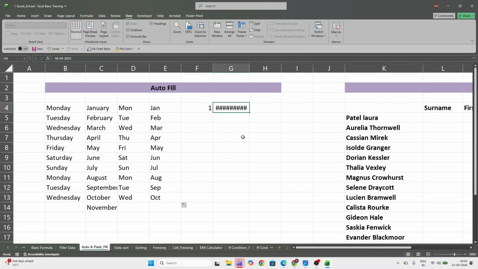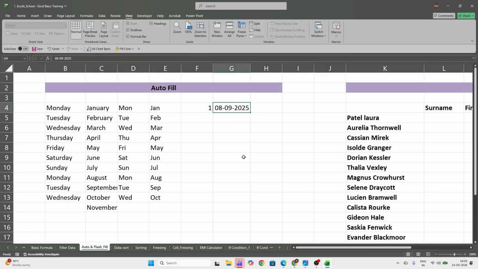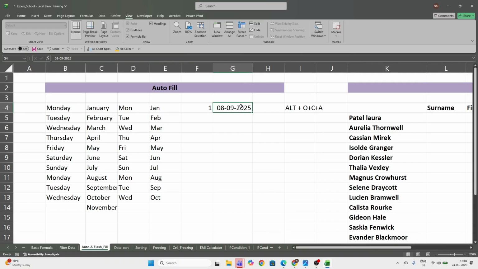And Jan. Sometimes what happens is you can see hash hash hash hash. This is because you have not enough space for the particular data. The space is not enough. So what you do is Alt O C A, one after the other. When you press this, it automatically adjusts. You don't have to do this manually, it automatically does it.